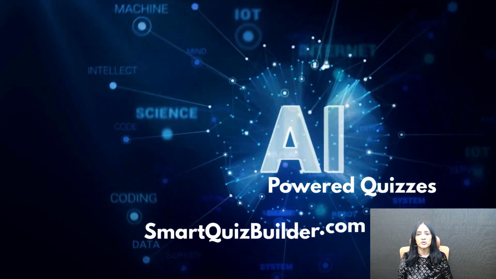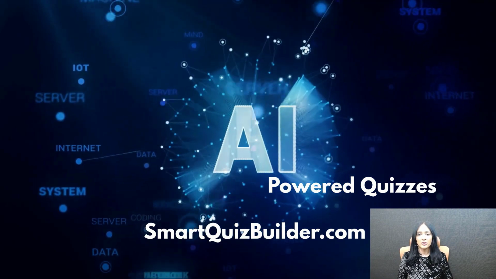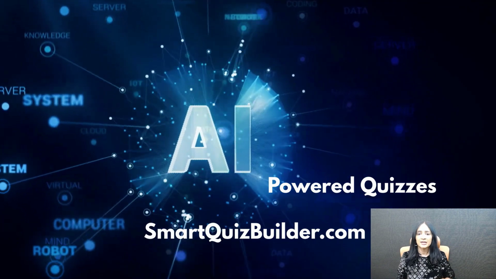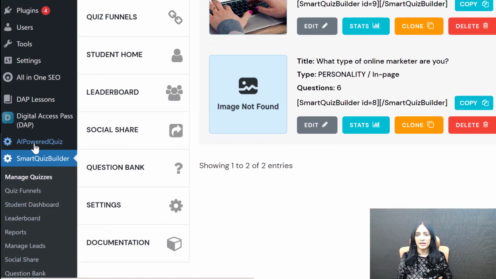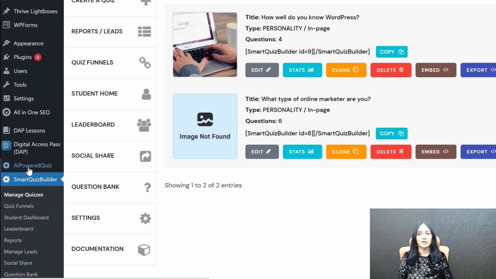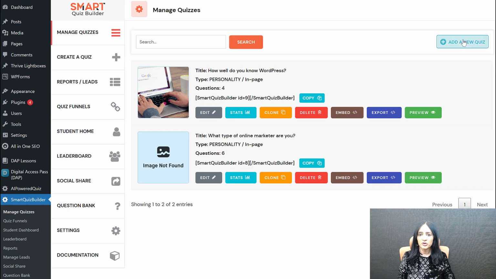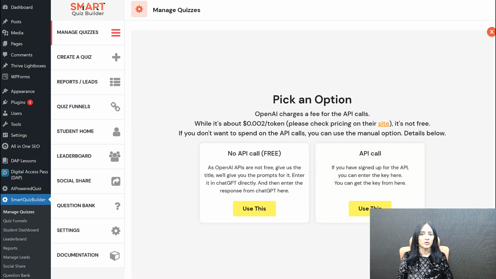I'm so excited to introduce to you our new AI-powered quiz add-on. It's an add-on for SmartQuiz Builder. It's going to activate AI features in SmartQuiz Builder. Yes, you do need to install and activate this additional plugin for AI features in SQB. Once you have done that, it's going to activate the AI features in SmartQuiz Builder. So when you create your quiz, you can say, I want to use AI for my quiz, and it's going to build out your entire quiz.